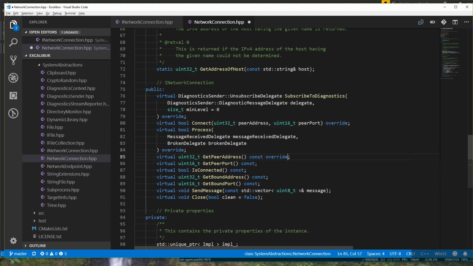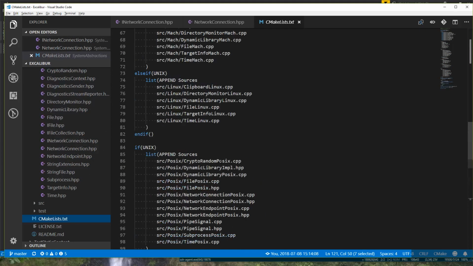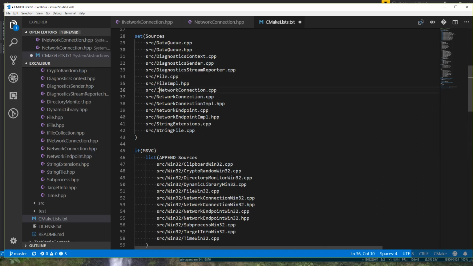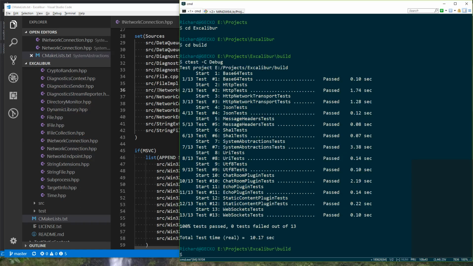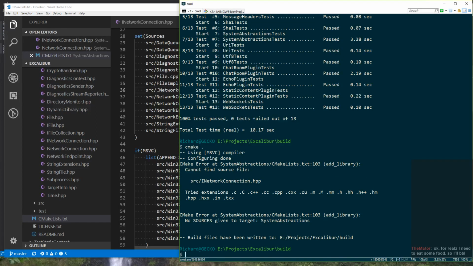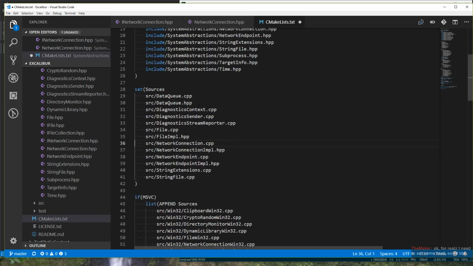So I should be able to extract this interface and then test it without very much work. I think that's actually all I need to do, other than I want to list it in my CMake so I can see it in the IDE. Network connection HPP. Make sure that I did not make any CMake mistakes. Oh, see, I knew I would make a CMake mistake. That is a header, isn't it?